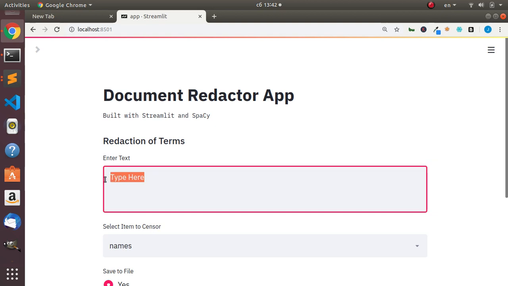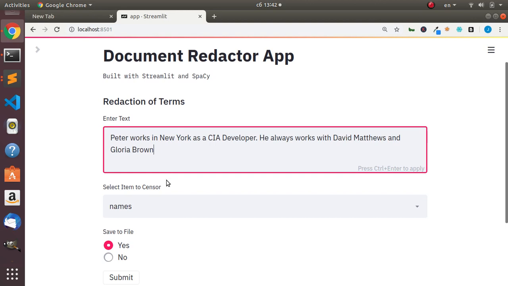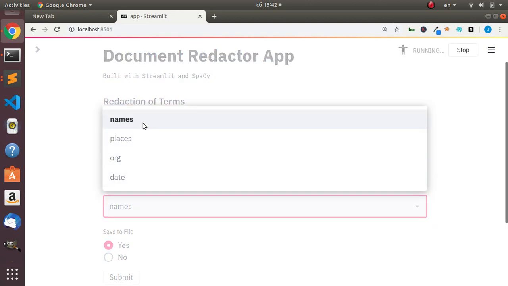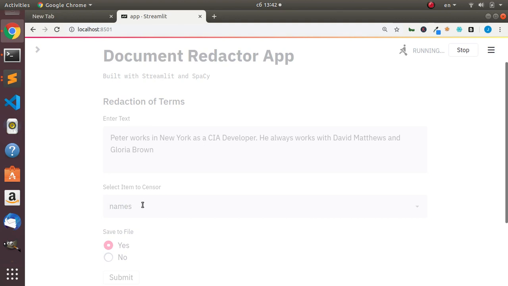Let me paste in a test text here. This is: Peter works in New York as a CIA developer. I don't know whether there's something called a CIA developer, but let's take that as an example. He always works with David Matthews and Gloria Brown, right? So I want to redact all the various names from this text. I can select the particular items I want to redact or censor. So you can have the names, places, and organizations.